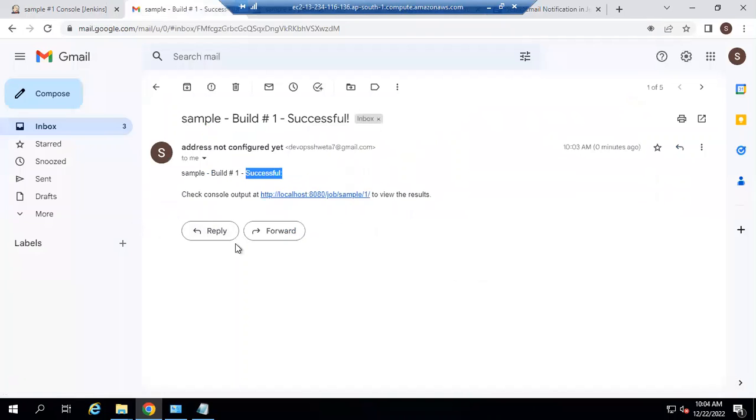So we have successfully set up the email notification in Jenkins.